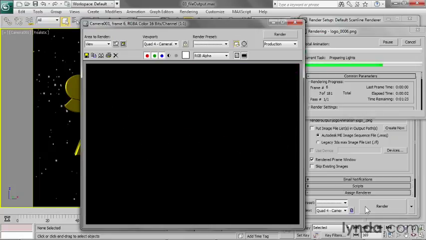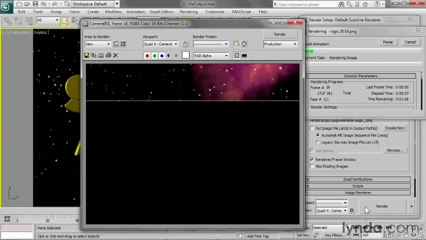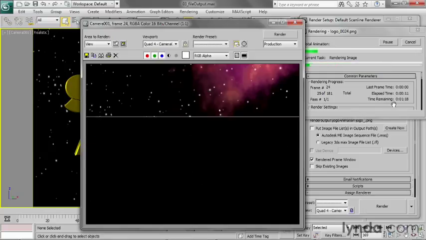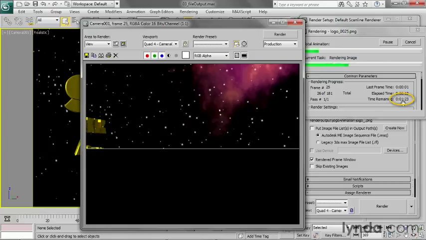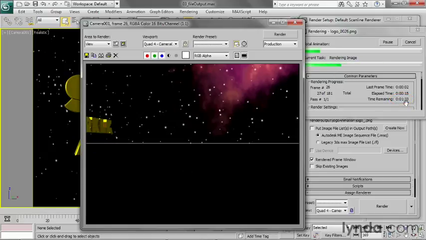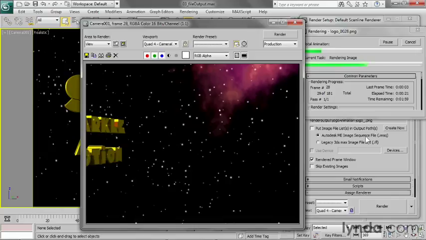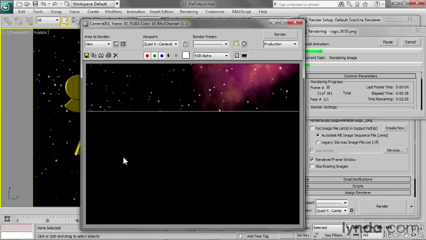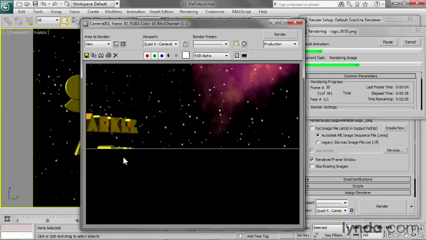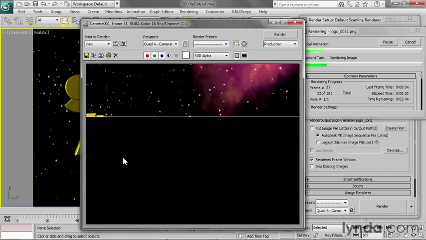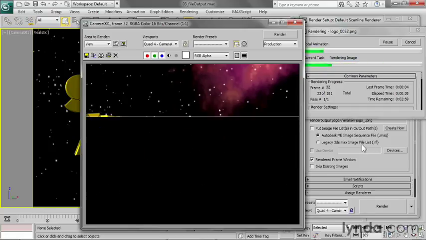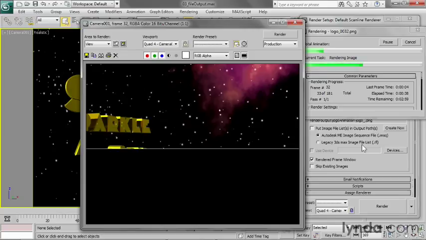3ds Max draws the frames to the screen as we go. And that's very convenient because we can see what's happening as it's rendering. It's also giving us some really helpful feedback here about how long it might take to render. As we go forward, you'll see that each frame is taking longer to render because 3ds Max is calculating these ray traced reflections on the logo. In my tests with this, it took about 20 minutes to render on my machine here at lynda.com, but this is a pretty fast machine, so your mileage may vary.